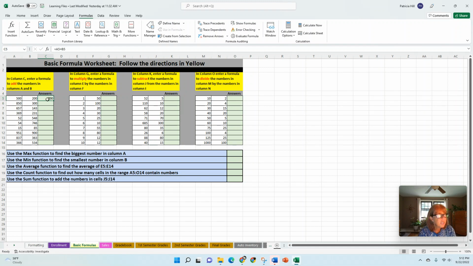Now, if I wanted to calculate all of these addition problems, I could do them one by one like I just did. Equals, A6 plus B6, enter. And I could keep doing that over and over, but that's a pain in the neck. So there's a tool that makes that easier.